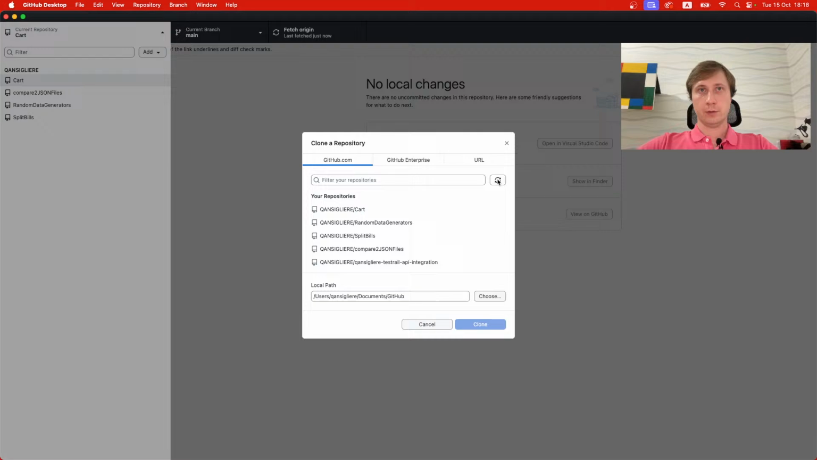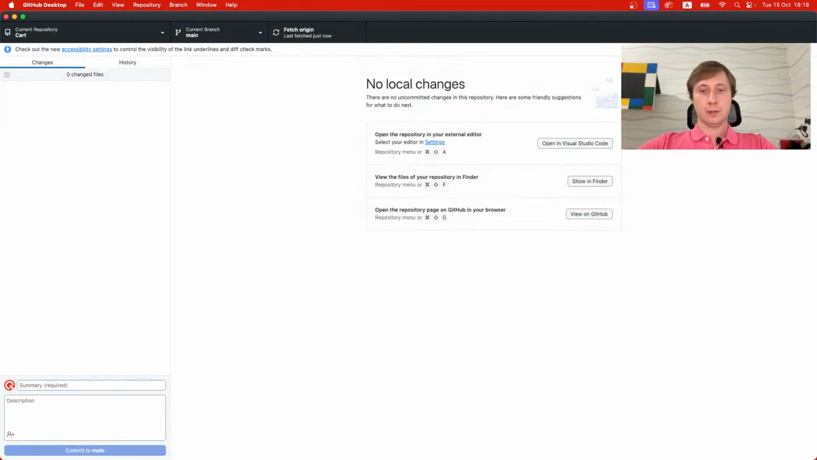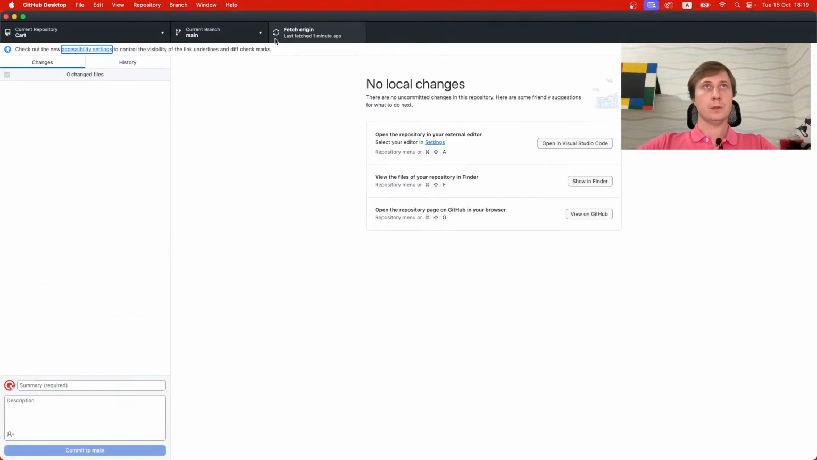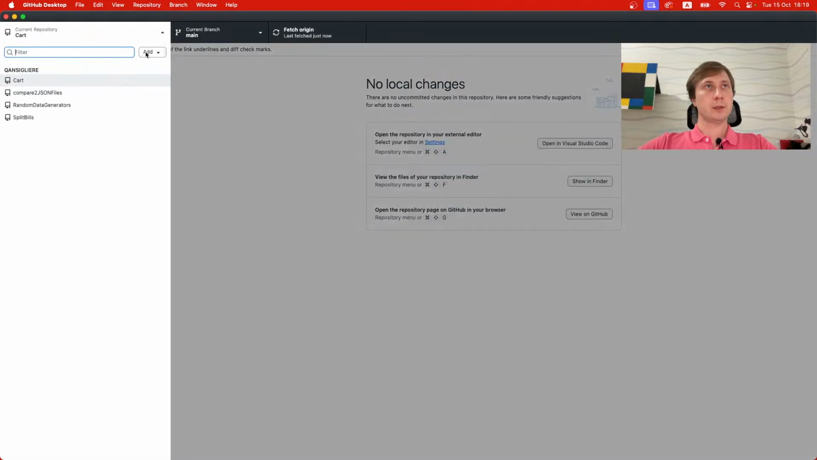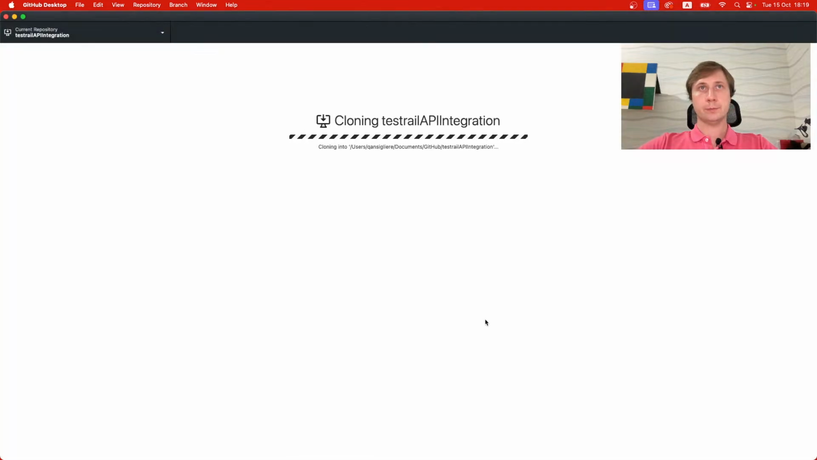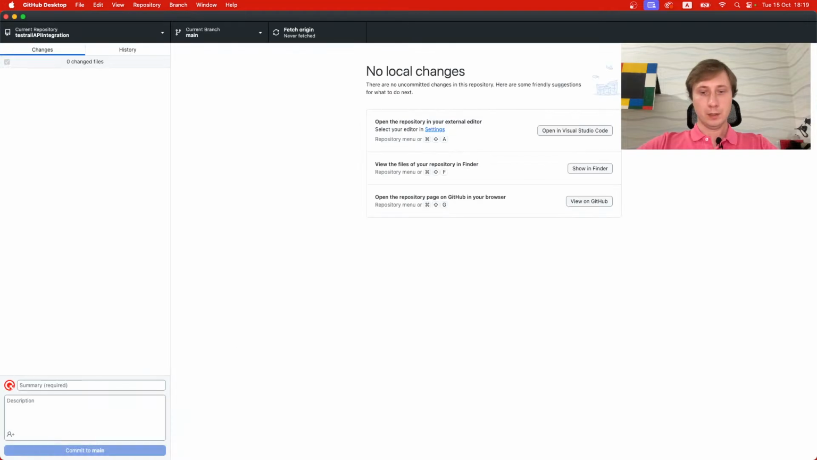Let's clone the repository. Let's refresh it. Okay, let's close it. TestRail API Integration. Let's create. Done. Let's refresh the information. Let's clone the repository. Yeah, now it's present. Okay, done.